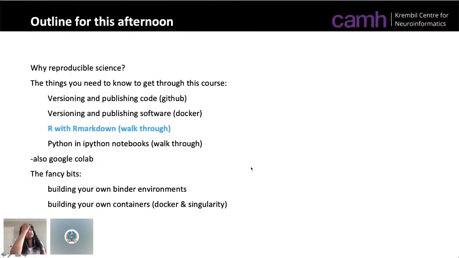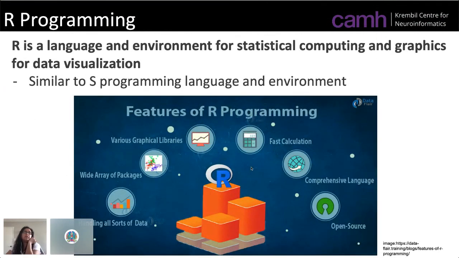Yeah, better. Okay. So the next section, for about 10 minutes or so, we'll be going through R and R Markdown. It's going to be a very brief introduction to it because we'll be using these in the workshops. So what is R? R is a language and environment for statistical computing and graphics for data visualization.